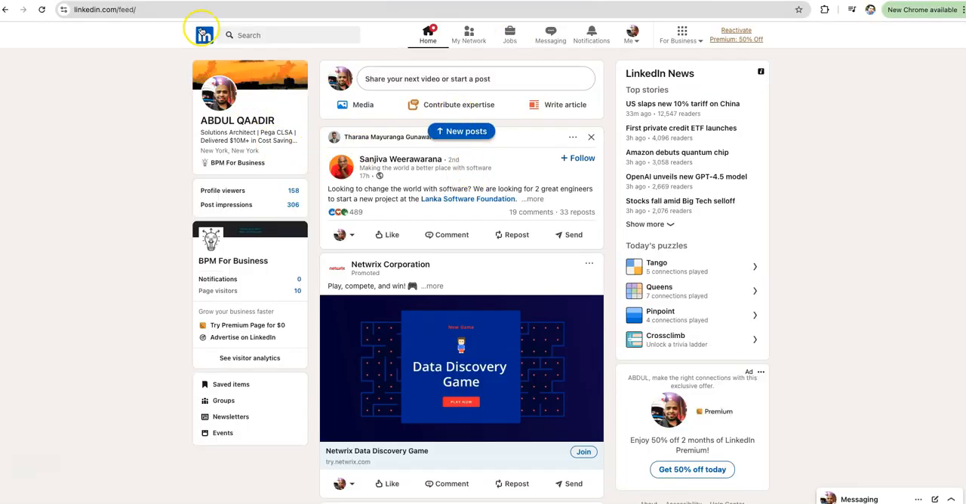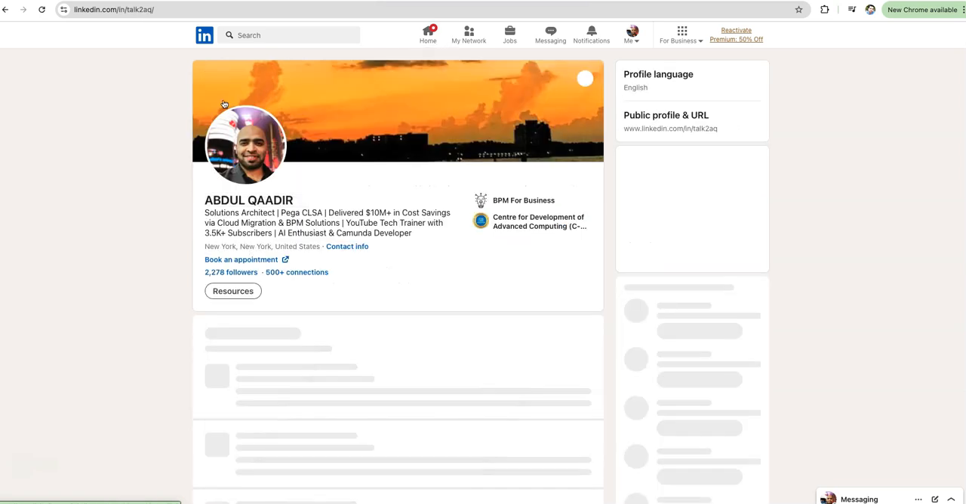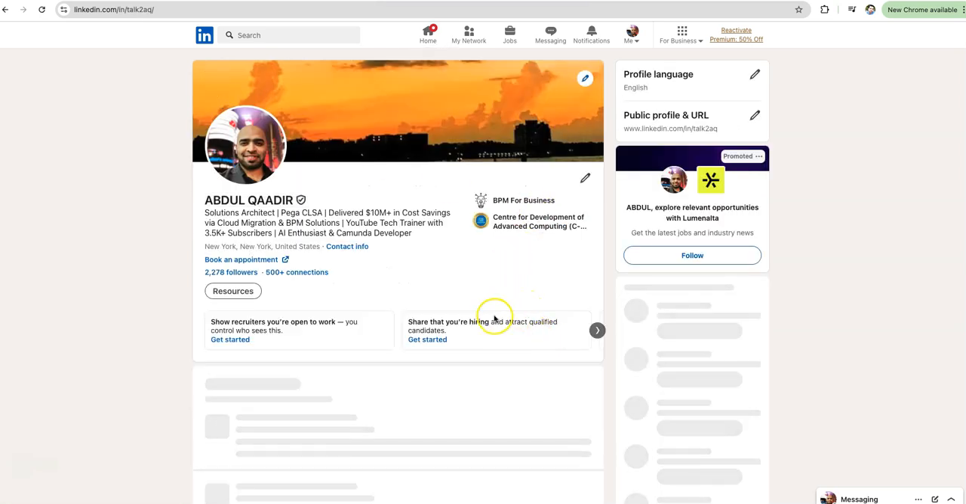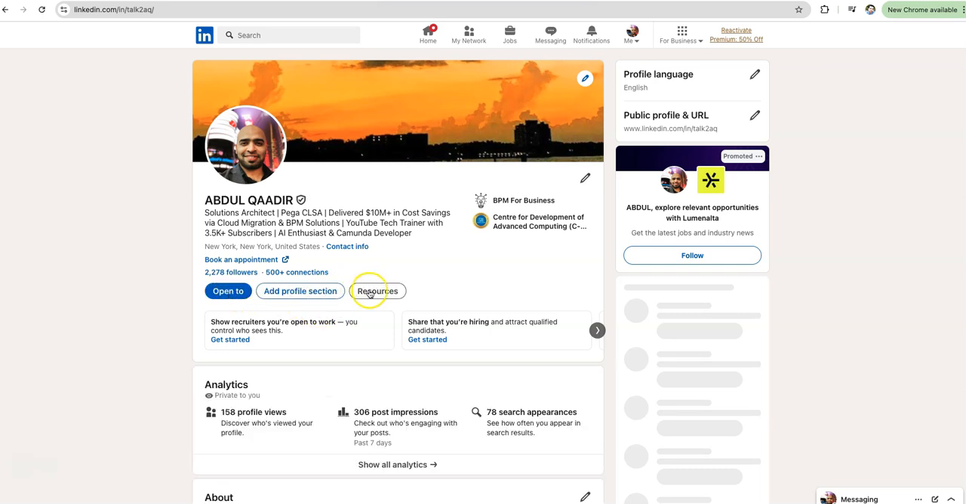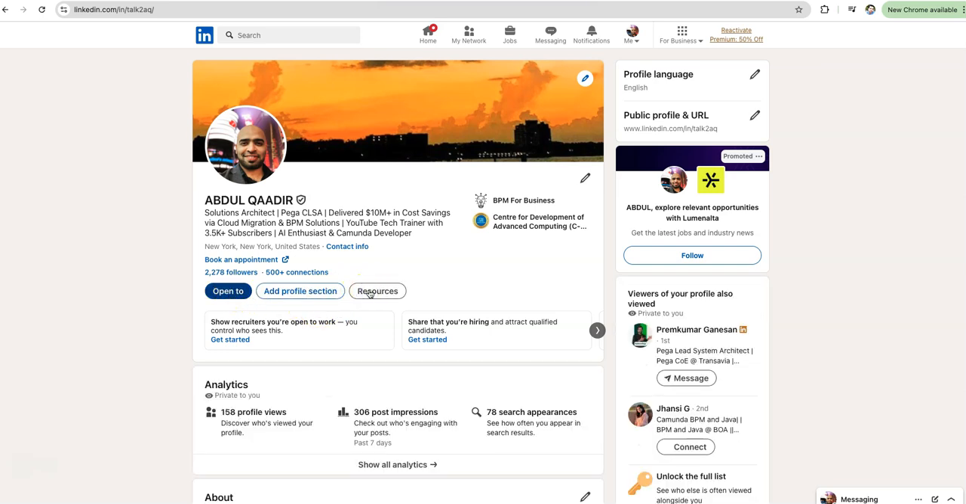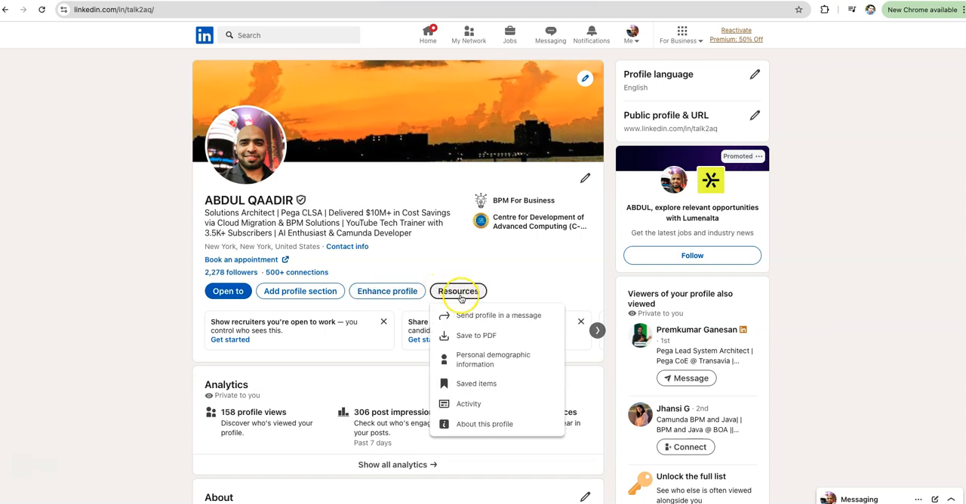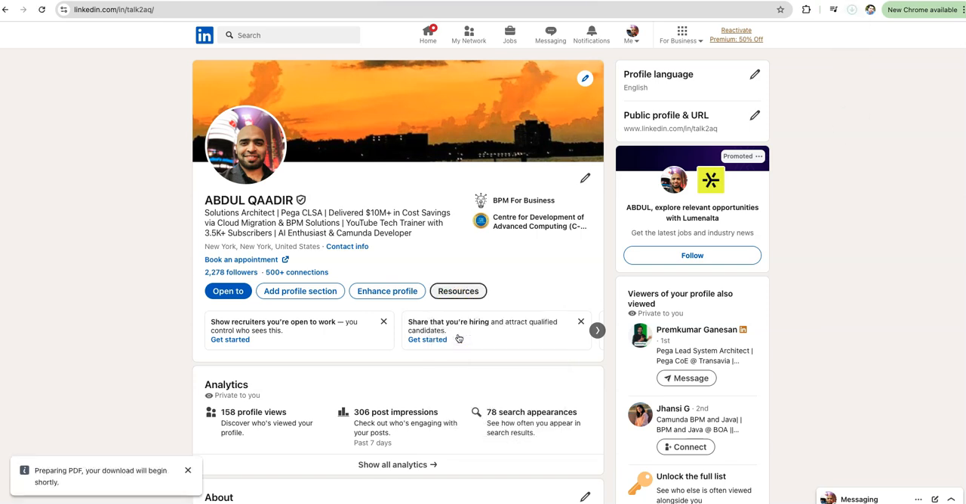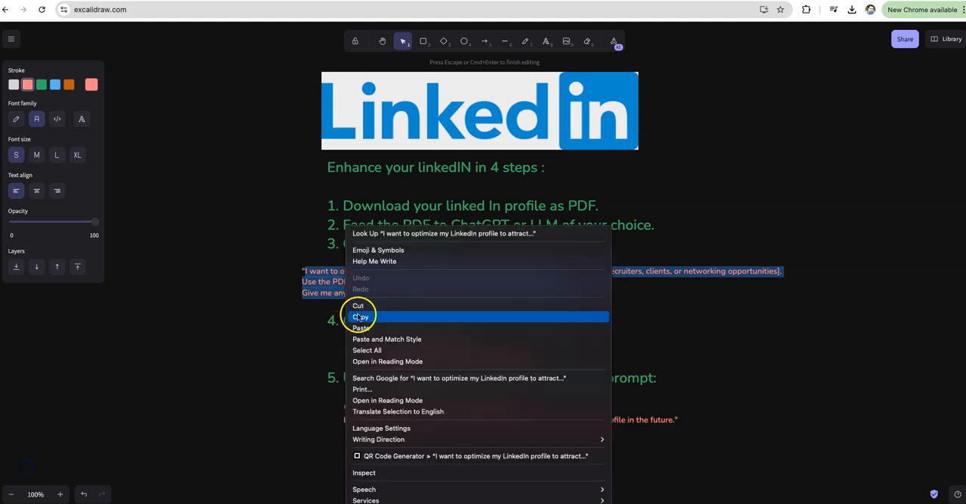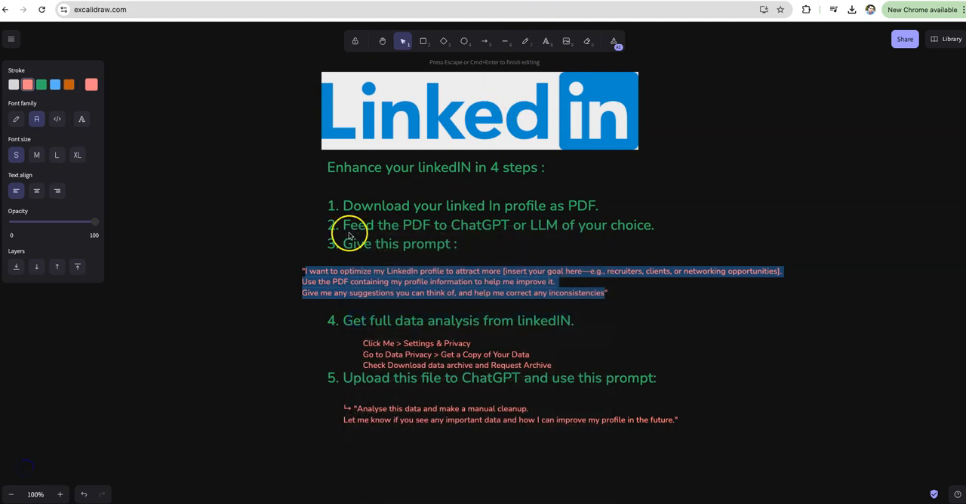I'm in my LinkedIn profile and I'm going to click on my profile. This brings me to my profile landing page where I will be looking for resources. Under resources, I should be having a download button which says save to PDF. This downloads my entire profile as a PDF, right? Boom, you have your PDF generated. This PDF is gold, trust me guys. That's the first step we had completed.